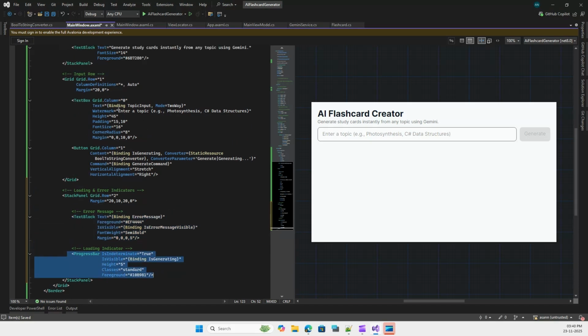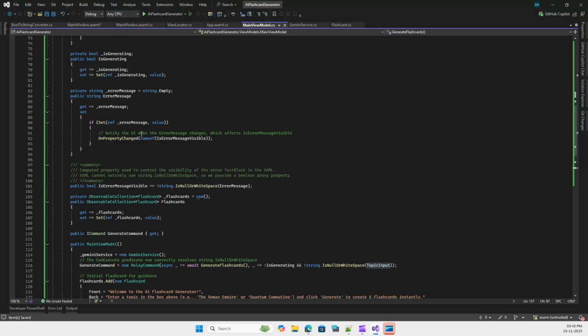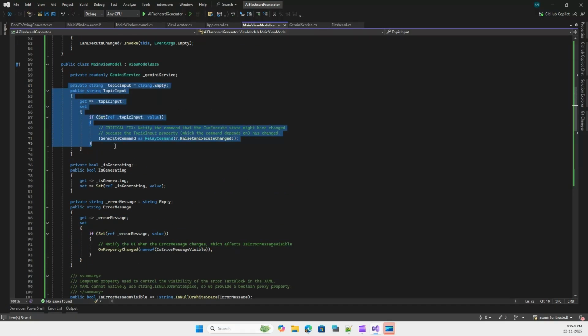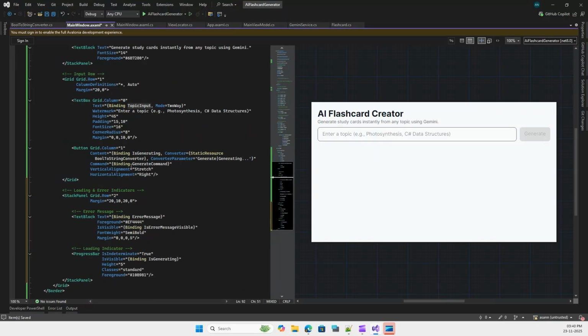Notice that we are binding the first text box to our topic input, which will go into our view model over here, and this will be bound to this topic input. Then we have the is generating, which will be bound to this button, and it will be enabled or disabled based on the relay command.